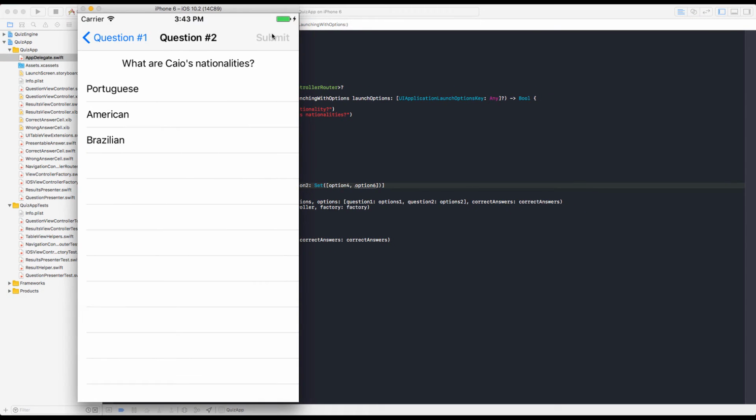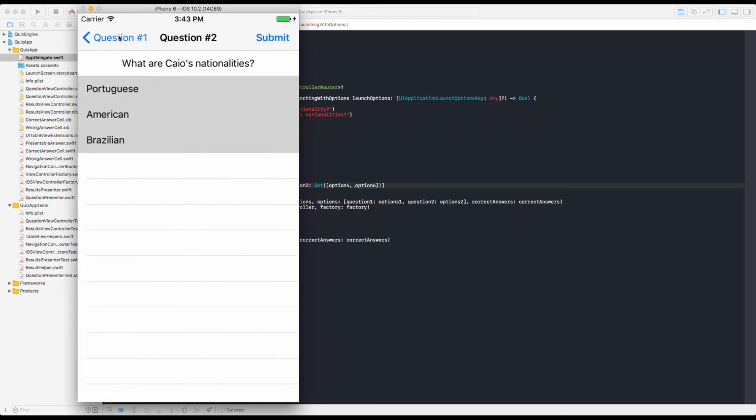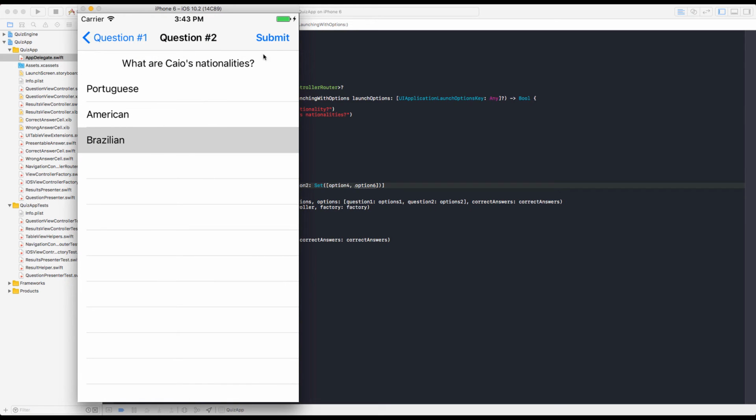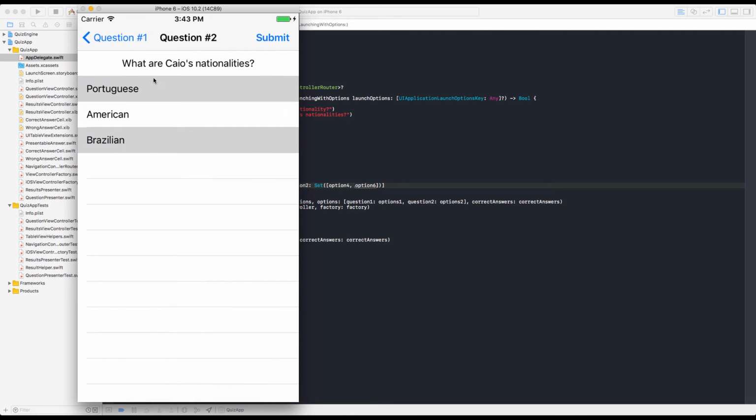Greek. Aha, the button is disabled. We have the question number 2. Nice. Okay. Aha, if I select something, it enables the button. If I deselect it, okay, working. Let's select everything. The nationality is Portuguese and Brazilian, but we have Portuguese and American. Yes. And you got 1 out of 2 correct? I can deselect this. Look at that. 2 out of 2 correct. And if I have only one option, it's incorrect because I need to select all of the correct ones. Look at that. We are pretty much done with this.